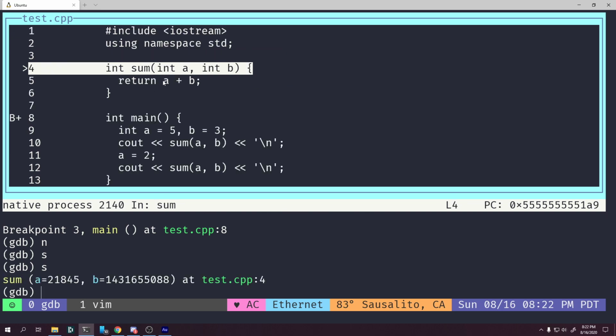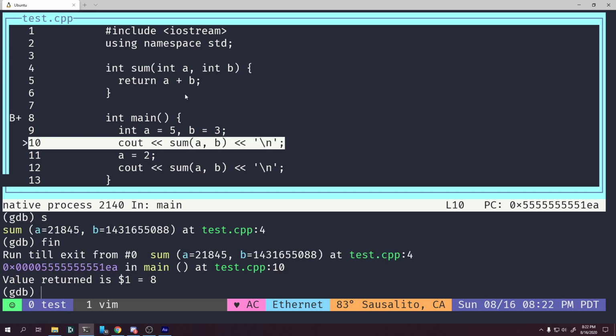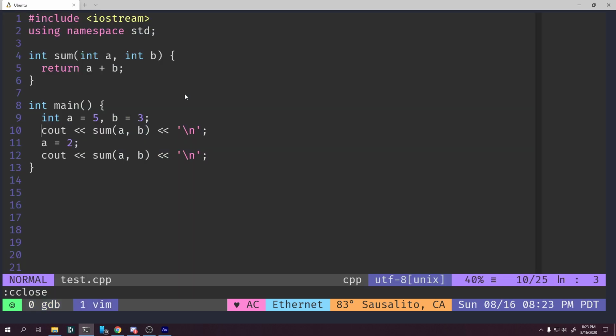It's going to take us up to the sum function. The opposite motion, step out, is fin or finish, I think it's short for. But if you type fin, it will pop you out of the call stack and put you to the same spot. Sometimes you need to do this specifically with, for instance, standard library stuff.